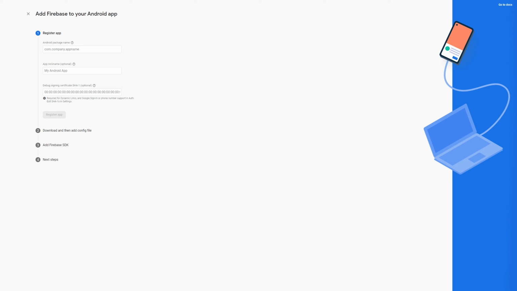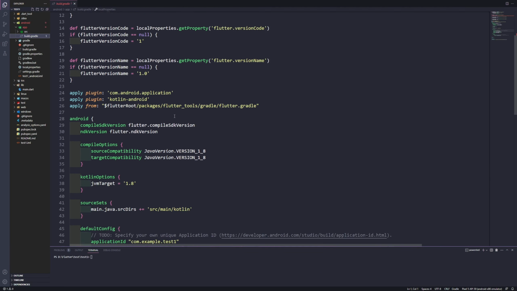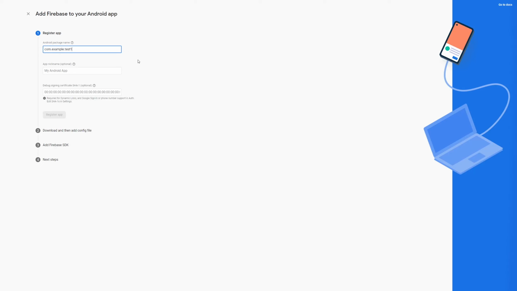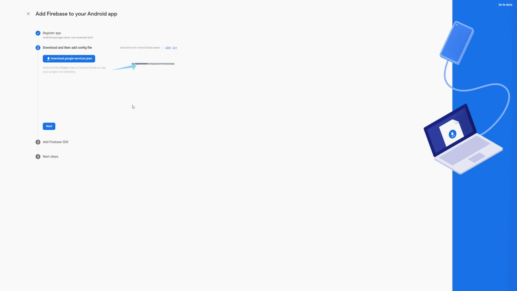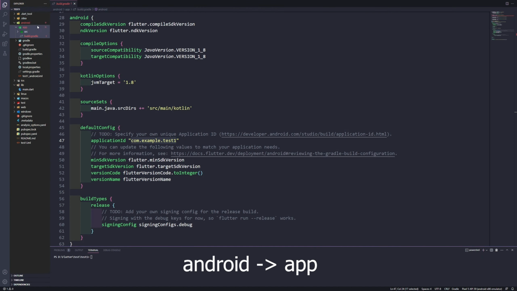Adding the Android package name is the first thing we need to do. Go to VS Code, Android app, build.gradle, then scroll down and copy applicationId. Now download the google-services.json file. Drag the google-services.json file to the Android app folder.